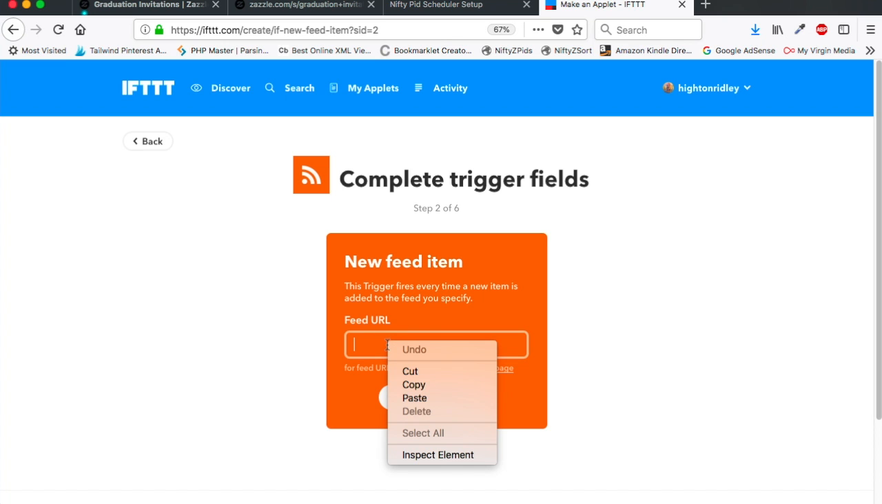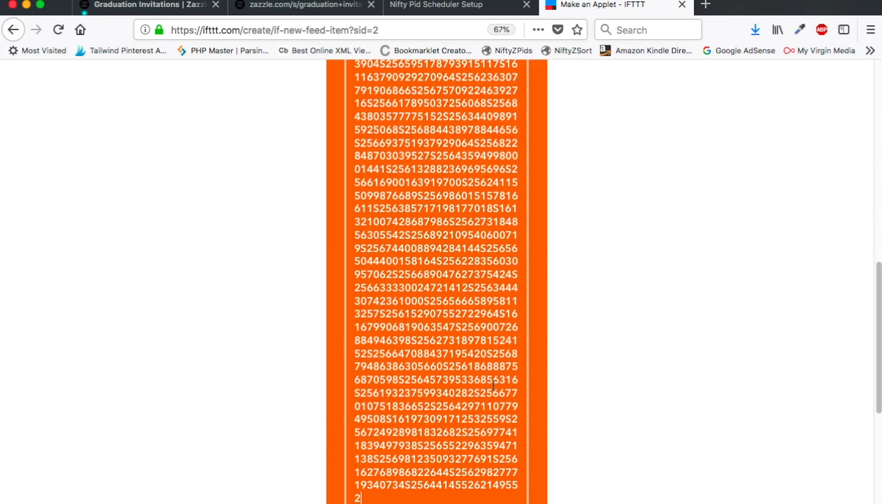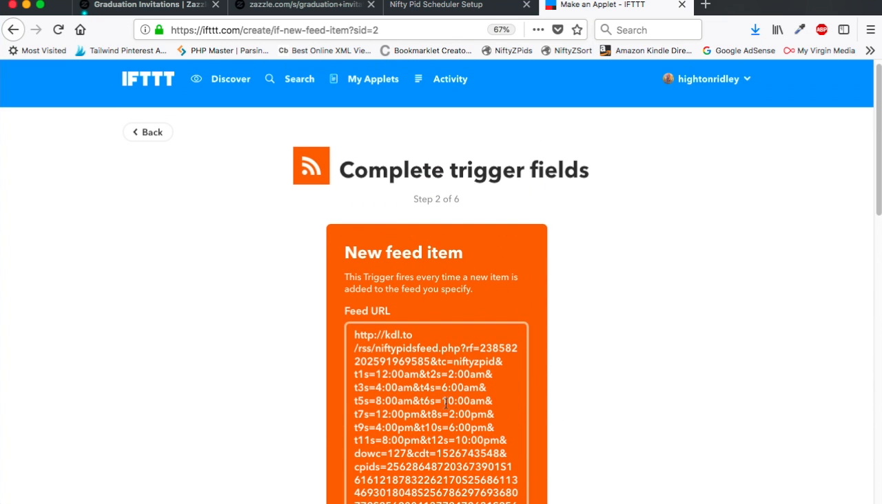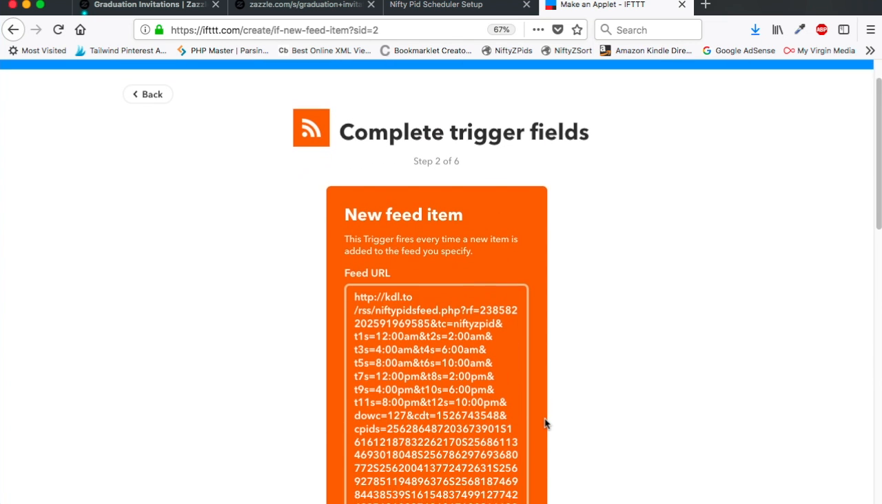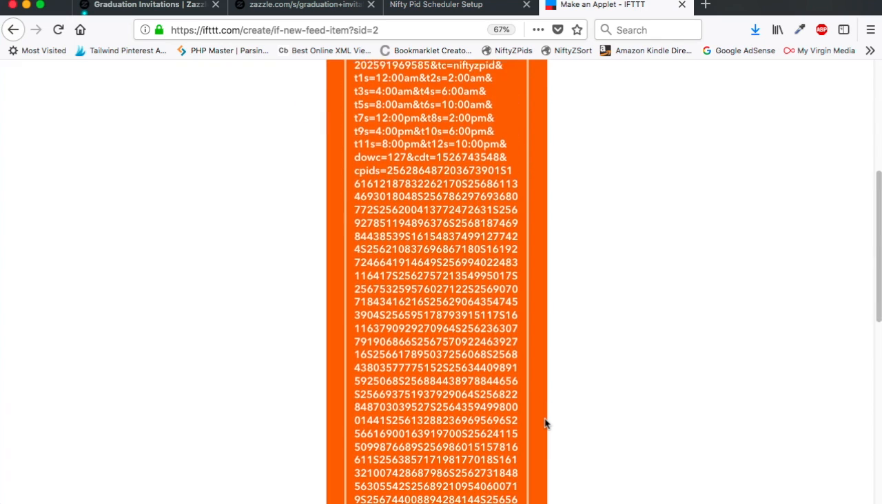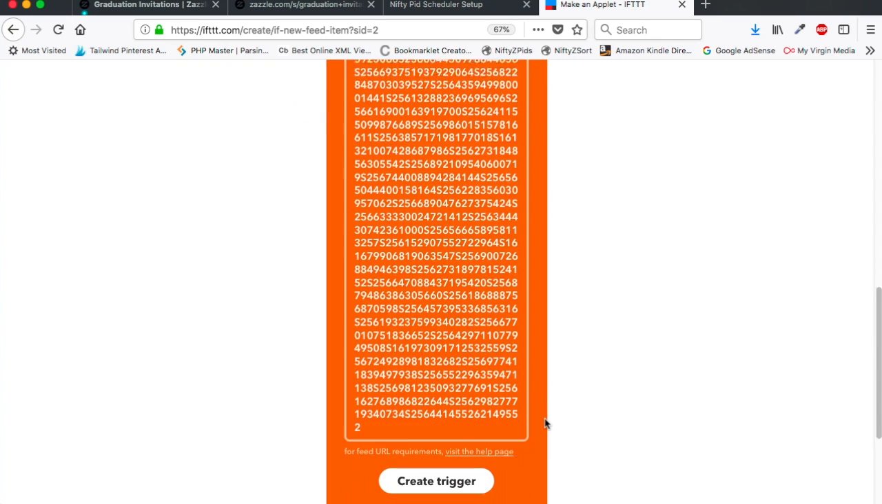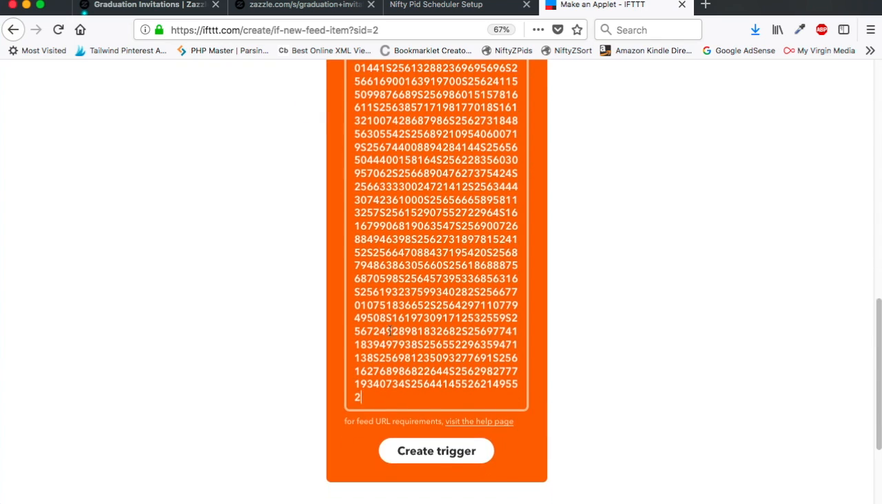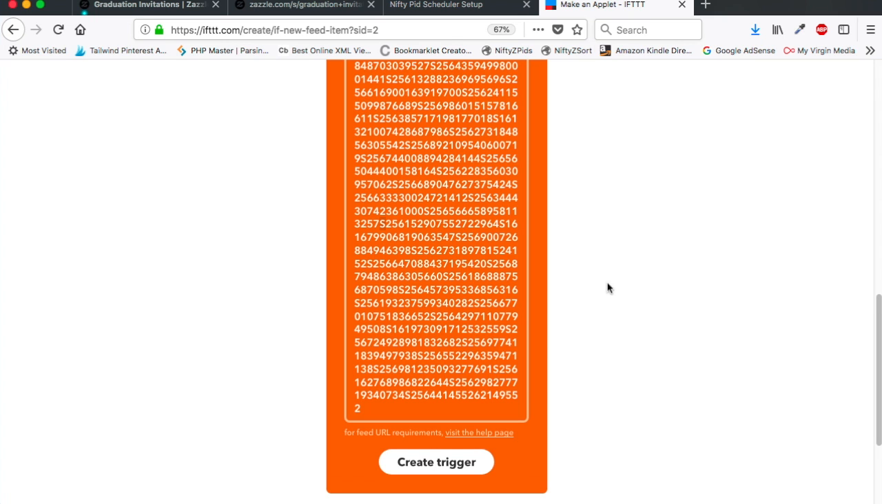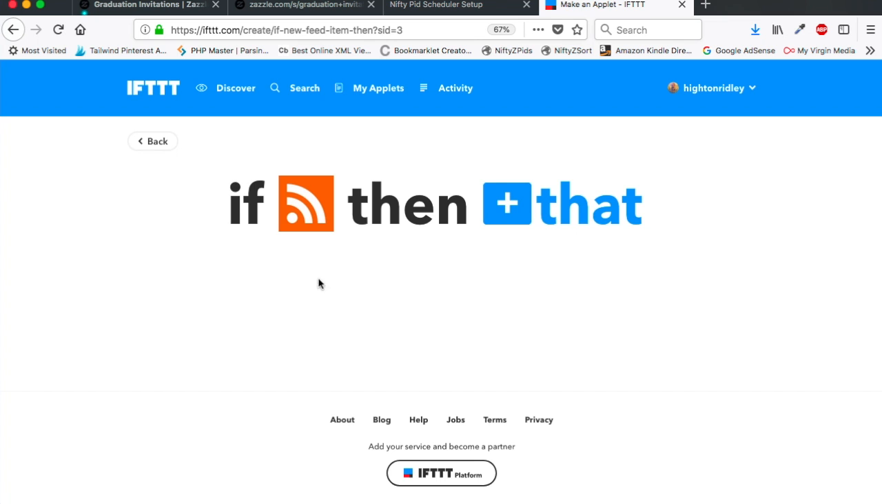Okay, well, I've got it ready for pasting, so let's just paste, and you can see there's the whole feed URL with lots and lots of product IDs. Okay, let's create this trigger now. So that's the if this part done.